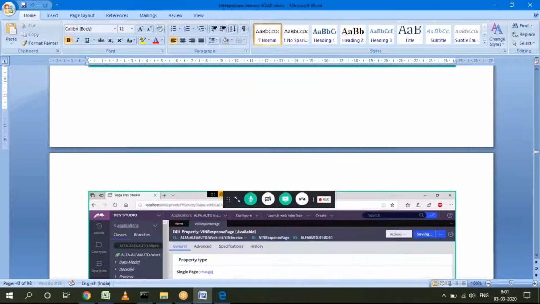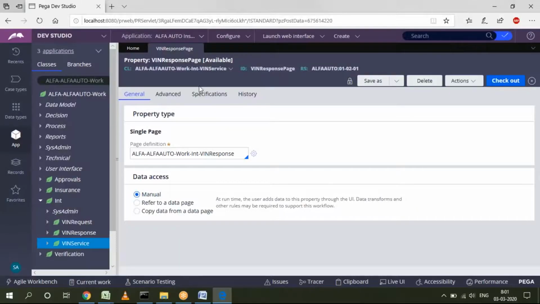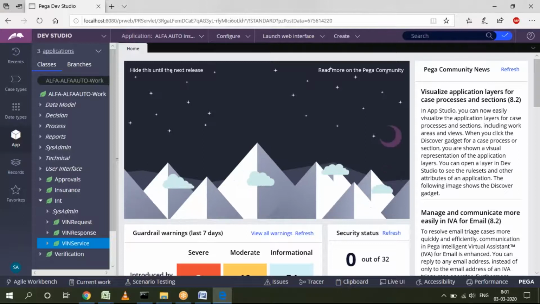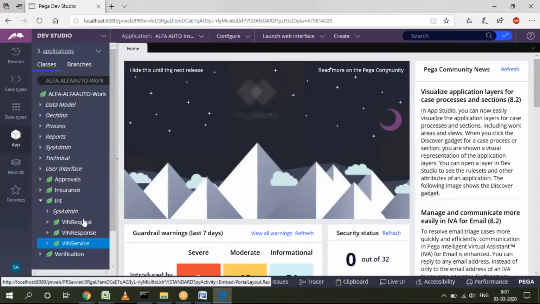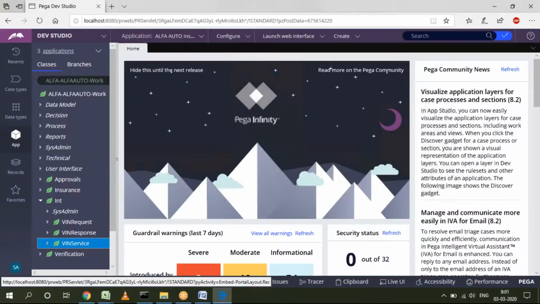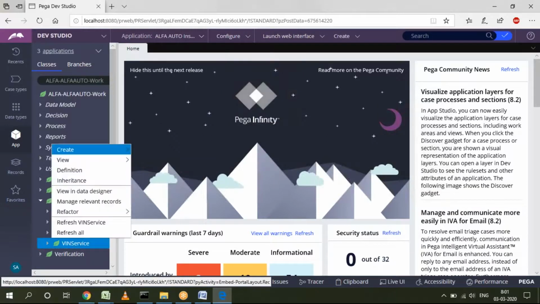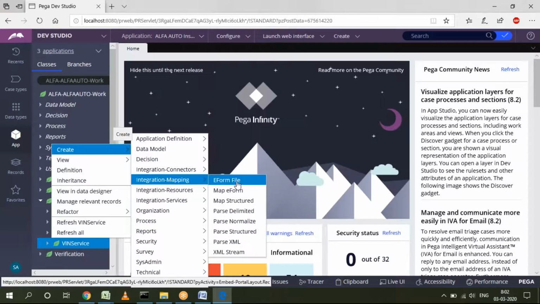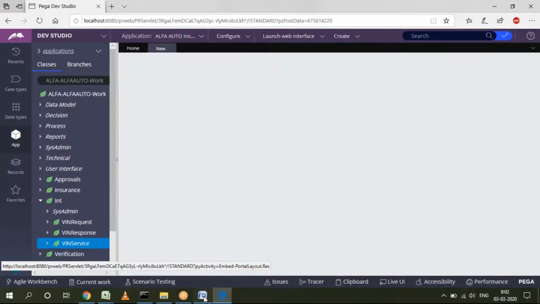Now we can create the mapping rules. For services, as I told you, for request you have to use parse XML, and for response you have to use XML stream. For request, one property is there, and for response, four properties are there. Now under the Win service, create the mapping rules. For request, we have to create parse XML. So go to integration mapping, click on parse XML, and map your request property.